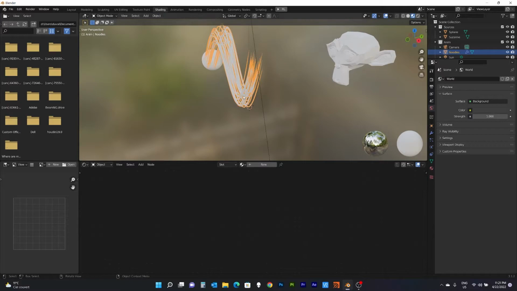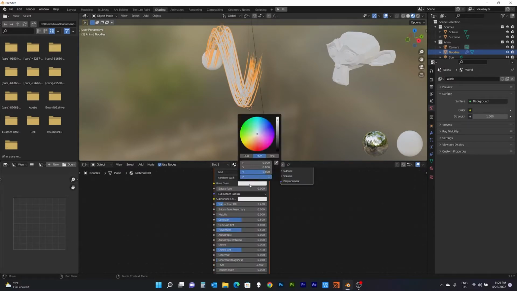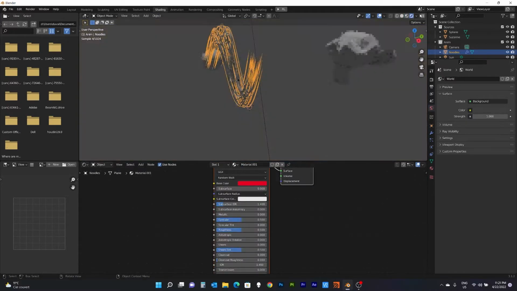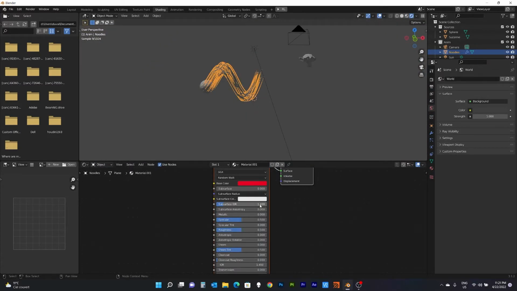We cannot put any material on that. We cannot change if I change the color or whatever. It's not working at all. I cannot do anything. So what can be done? Let's call that material, I don't know, noodles.